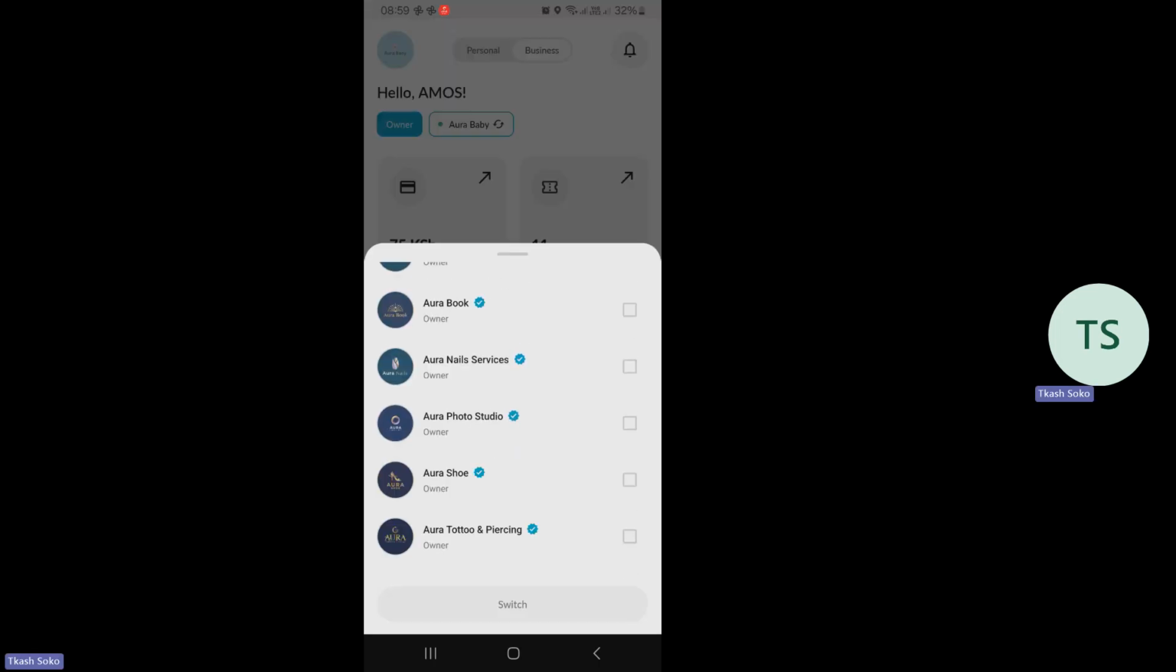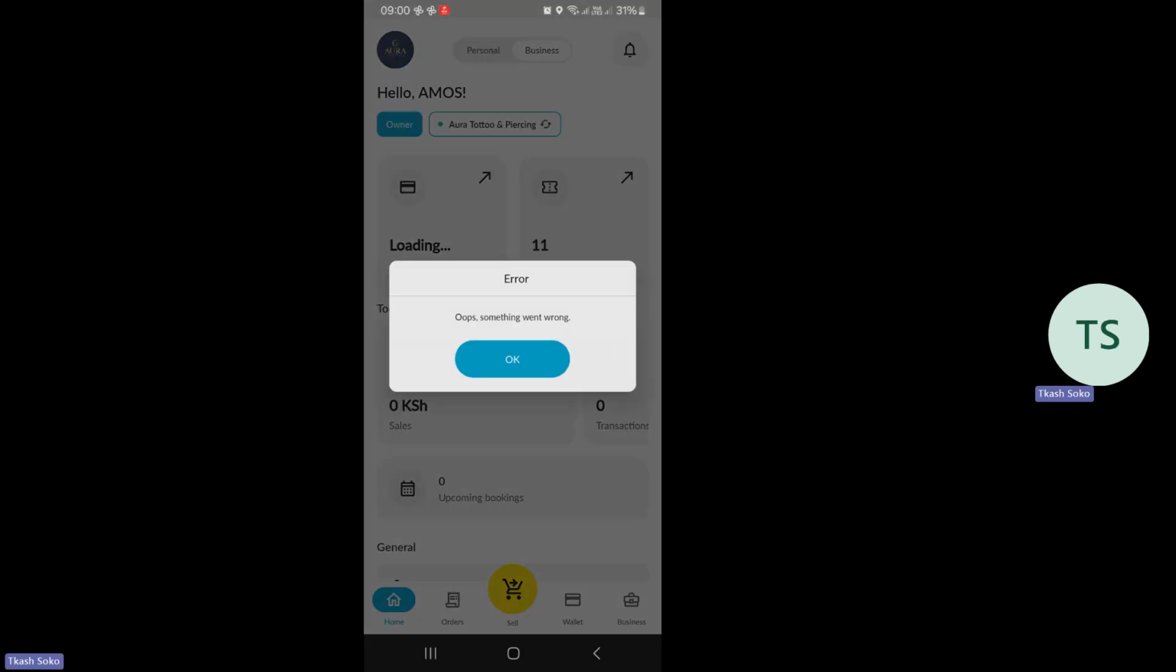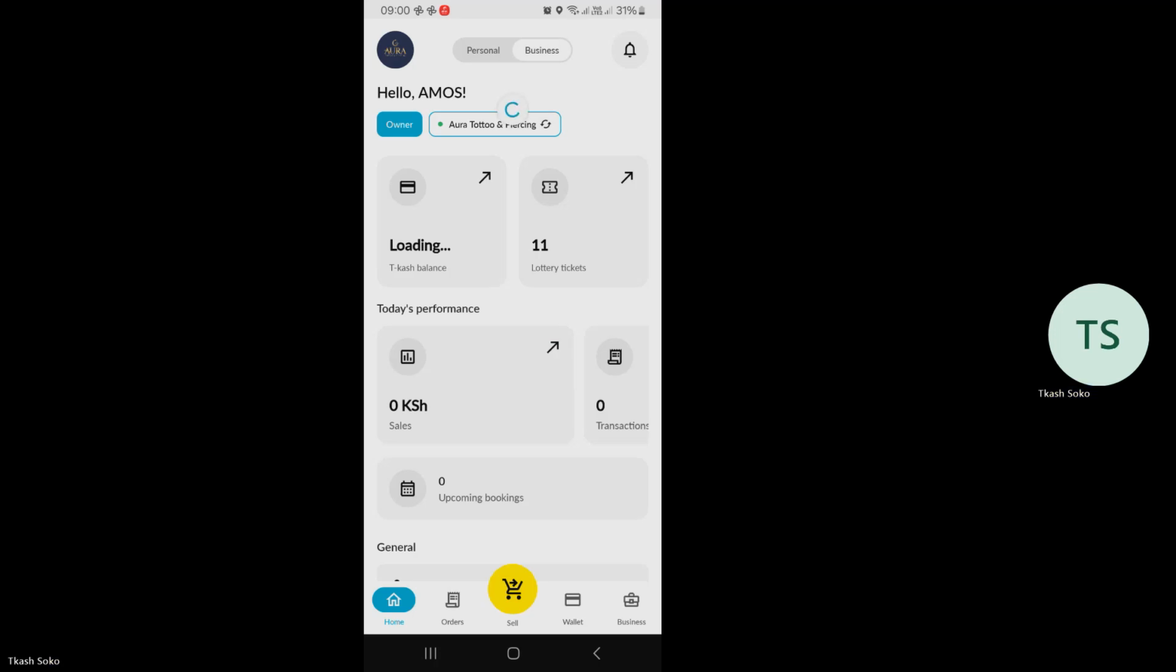So let me just go to the Aura Tattoo and Piercing. Yeah, there I am. Okay, it was telling me that there was an error, but I can't see any. Okay, good. We are there in this shop. So when I want to add an employee, so that they can also use the app to sell on my behalf in my shop, where do I have to come to? I will come to the business logo icon. It is on the very top left hand side.